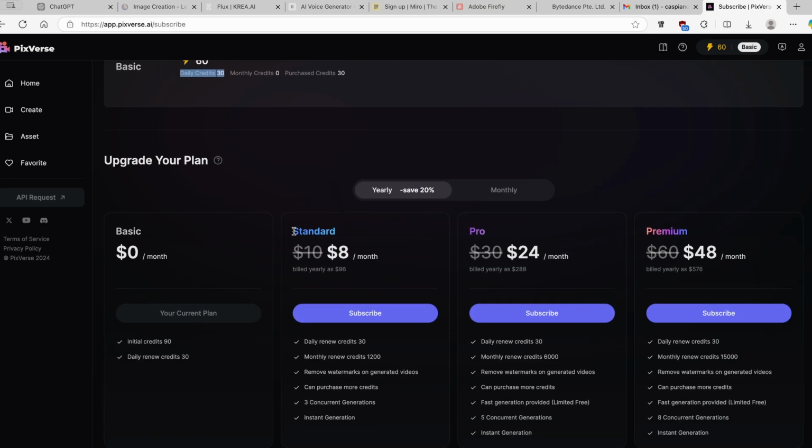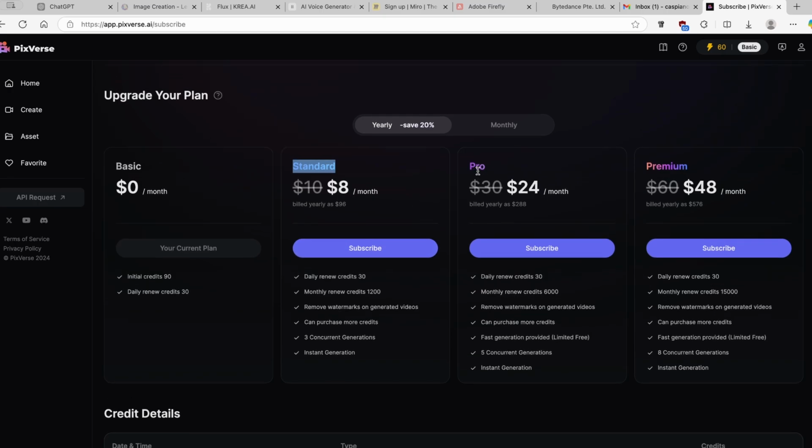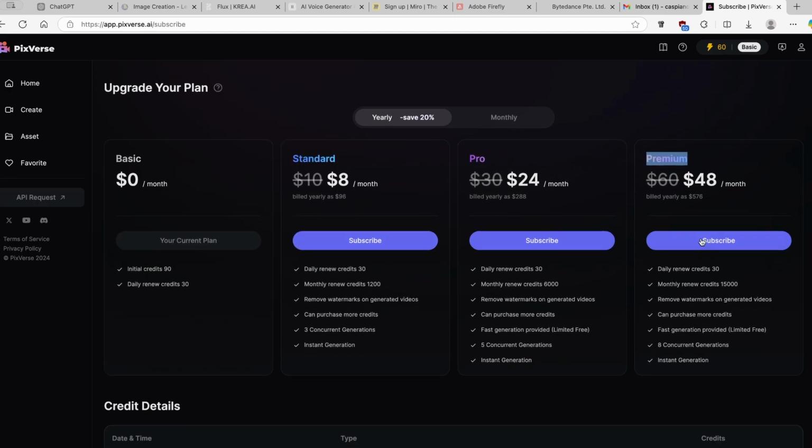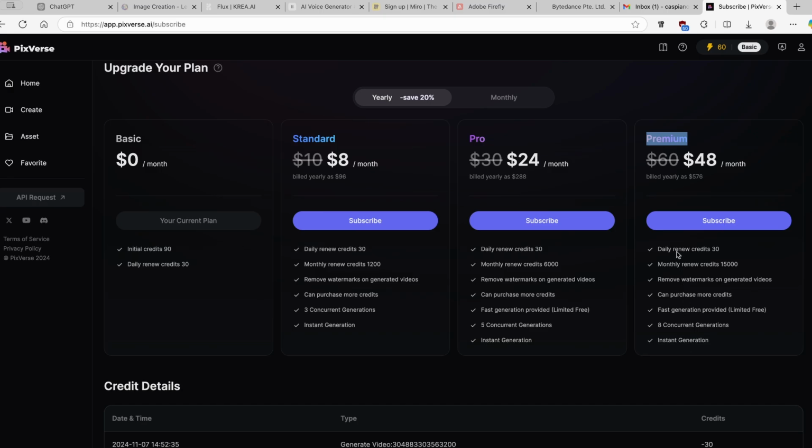However, you can also upgrade if you want to many other premium models, like the premium model, which is $48 per month. Here you can see what benefits you actually get, like daily renew credits, which is 30, monthly renew credits, which is 15,000, and removal of watermarks on generated videos. I think that this option is the reason to upgrade to the paid version. For example, even the standard plan also removes the watermark from the video.